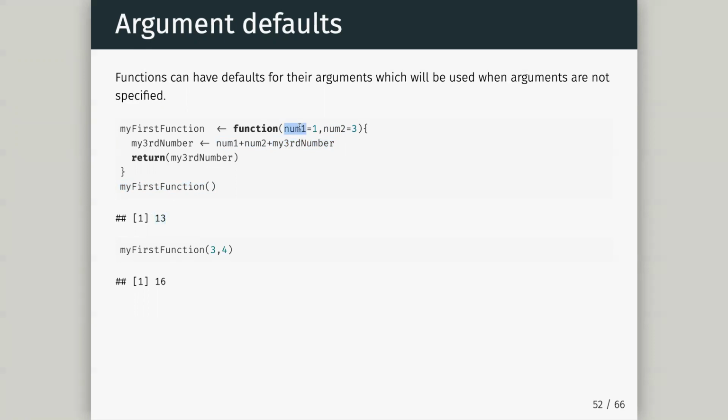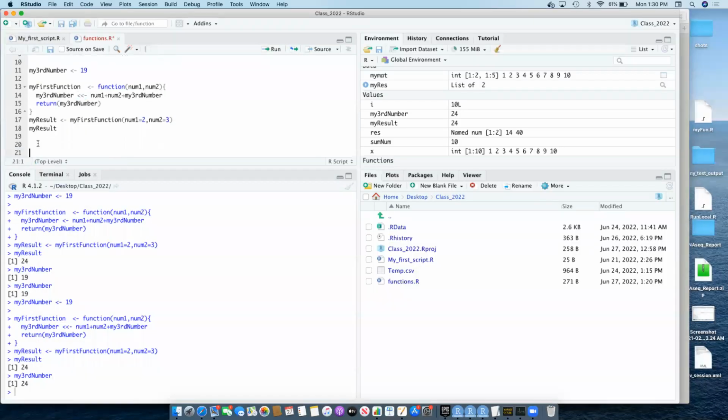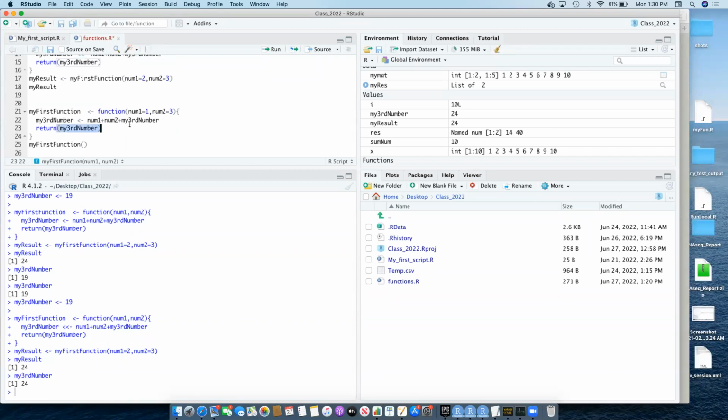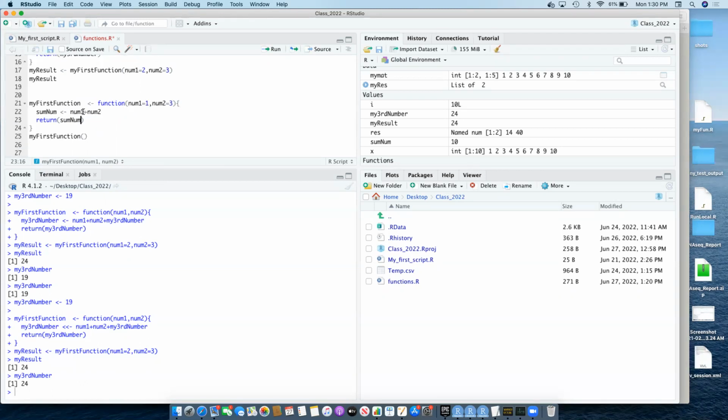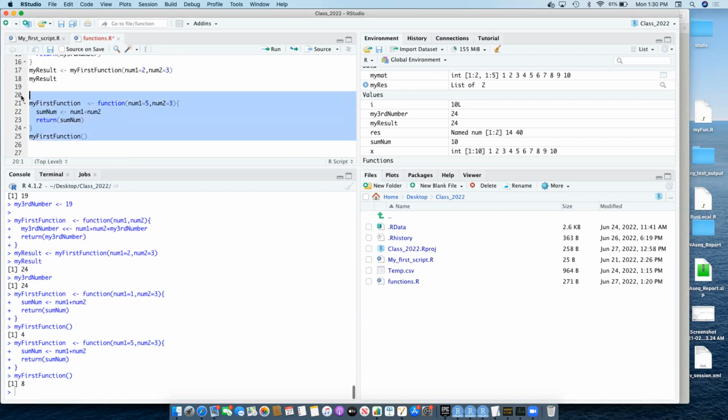If I want to set new defaults or new values for these, I can just assign the values I want, 3 or 4, and it will override whatever was the default here. I'm going to show you that in action again. To get rid of this third number nonsense. So the default we have 1 and 3, so the answer should be, without any arguments, 4. If I change the defaults, the answer will change.